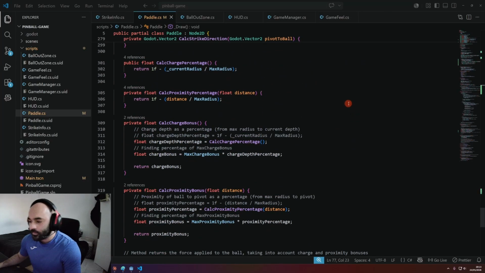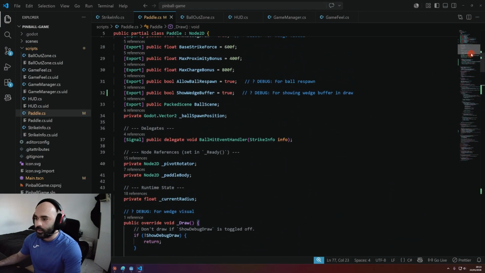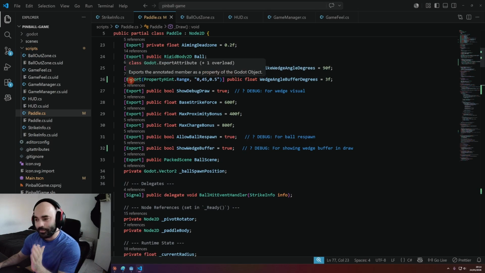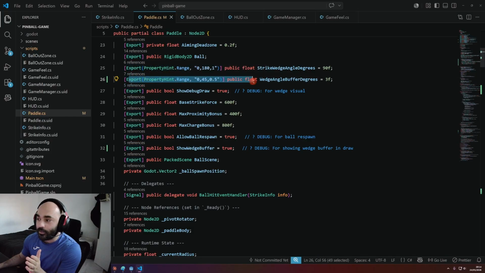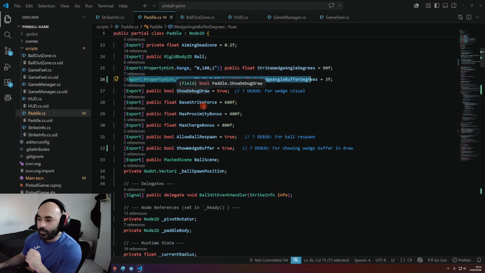Okay, so I have implemented that. It was something simple. I've got two things that I added. Let me calm myself. Sorry about that. So I added an export field, wedge angle buffer degrees. That's the amount of degrees that's the buffer. I also added show wedge buffer, set that to true, and that's for debug, so I can toggle on the wedge buffer.